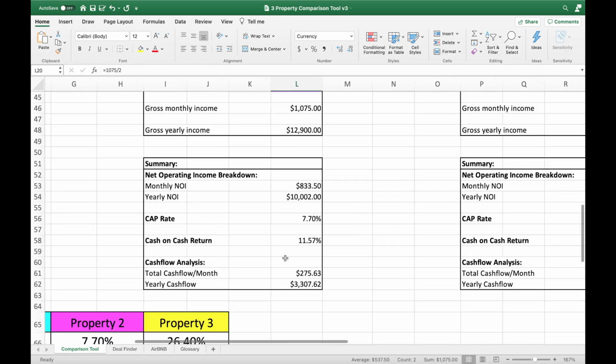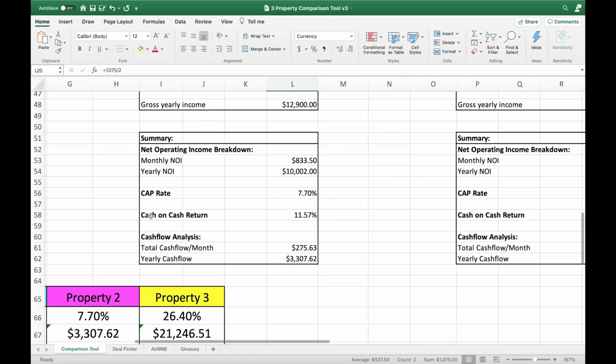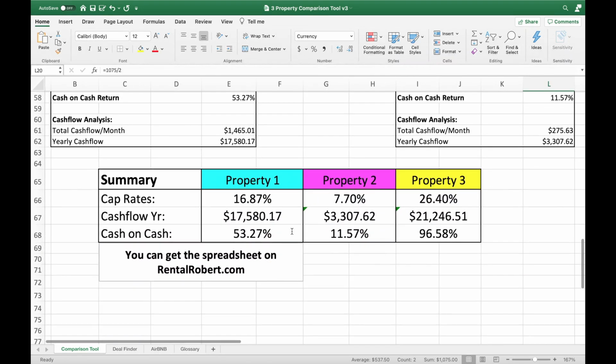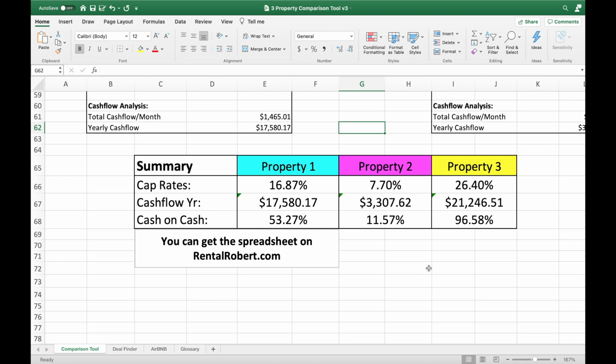So same thing, we just scroll down to see the summary. This is a breakdown with our cash on cash return and our cash flow analysis. And you can see side by side, property 1 is significantly better in all KPIs. Well, that's it. That's pretty straightforward.